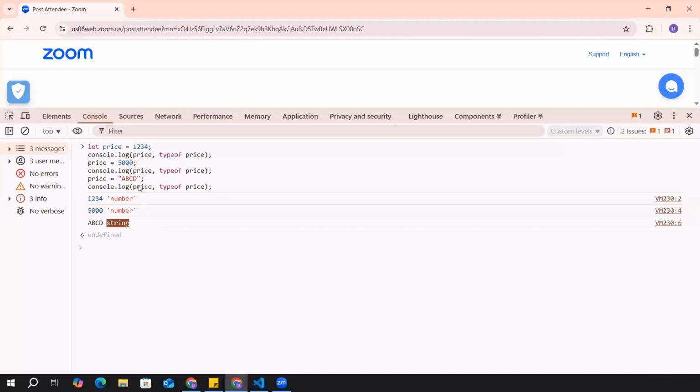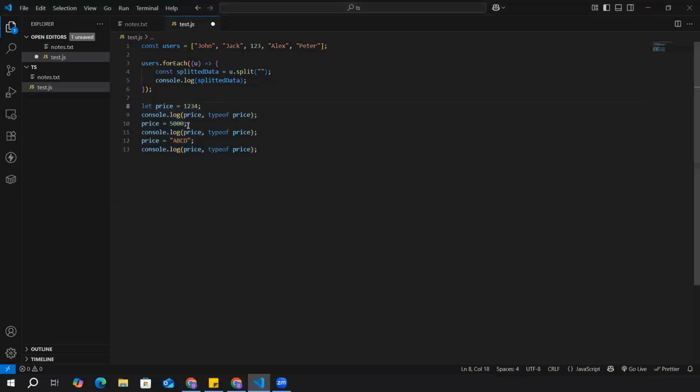Isn't it a problem? Why is it a problem? Because I have dynamically changed the data type of a variable, which is very, very dangerous. We must not change the data type. Initially, the data type of price was number. In the second assignment, it was a number, but in the third assignment, it became a string. And for the fourth assignment, without any problem, I can assign a Boolean value. I can assign any other value that I want without any error.